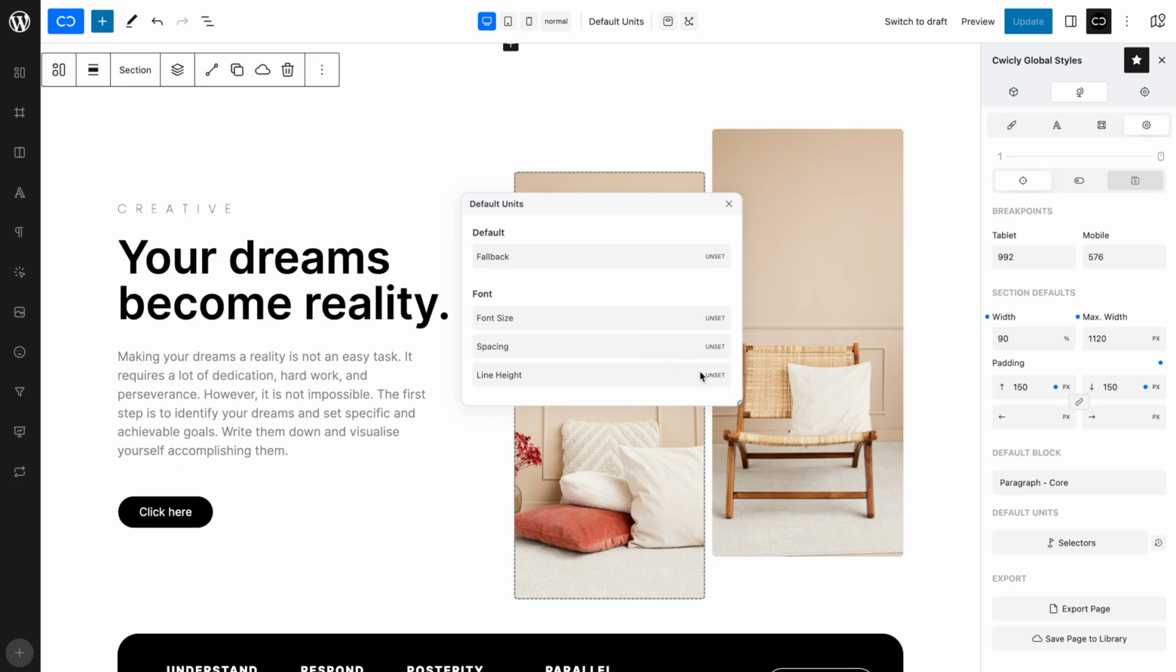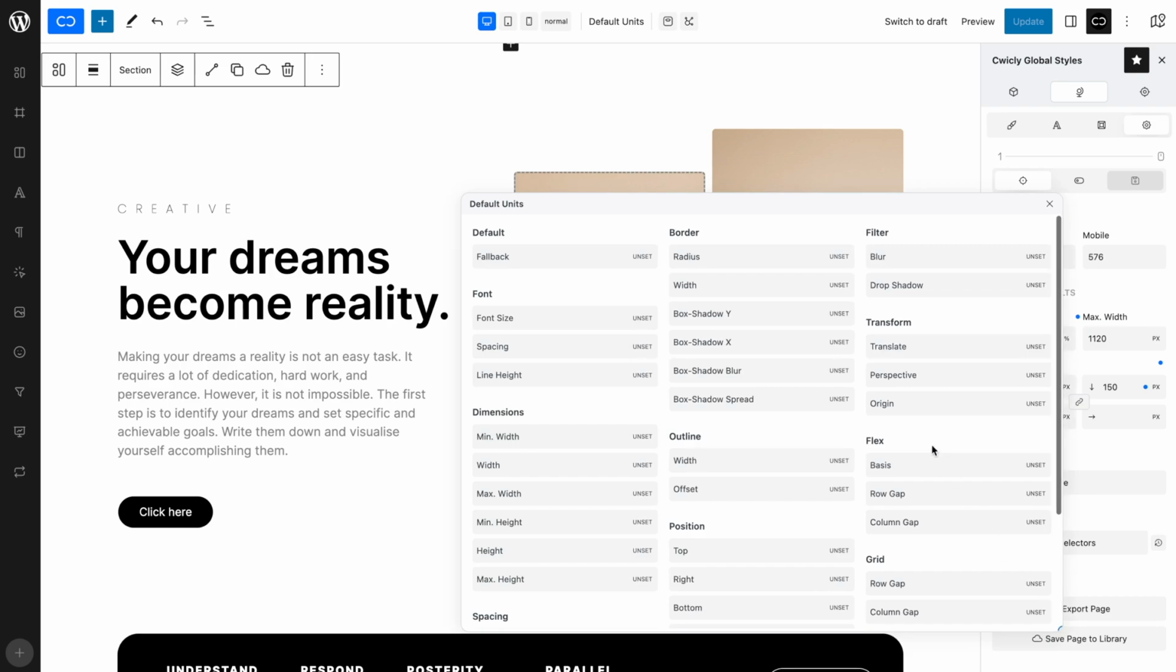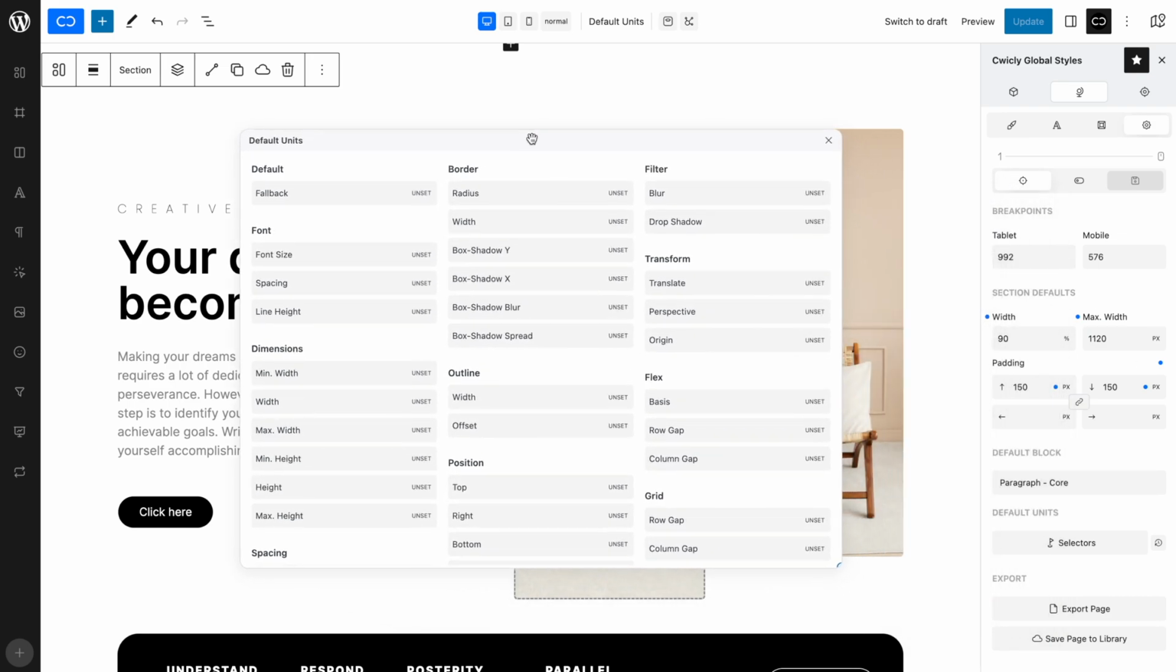To resize, hover over the resize icon at the right bottom corner and drag the modal to the required position. To close, click the X icon at the top right corner.